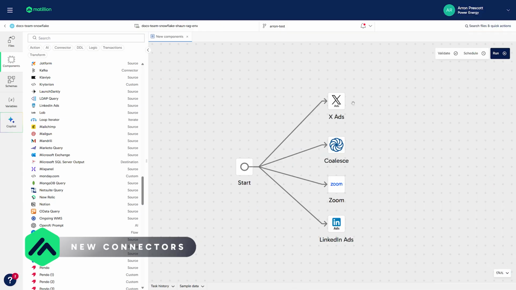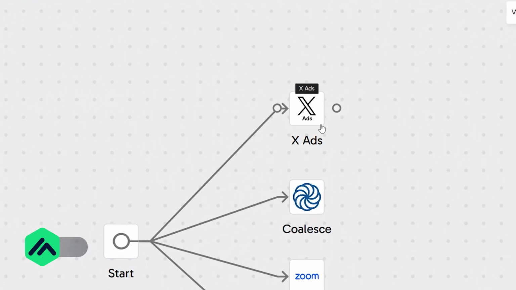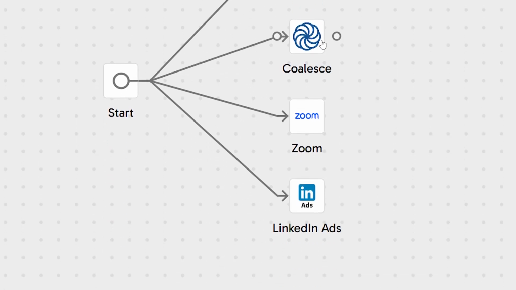Also new on the Data Productivity Cloud, we have some new connectors. The XADS component has been added. This component queries the XADS API to retrieve and load data. We also have new Flex connectors available for Coalesce, Zoom, and LinkedIn ads.